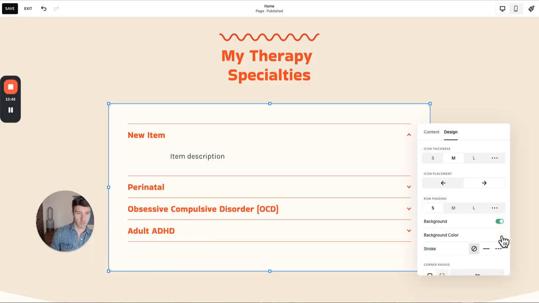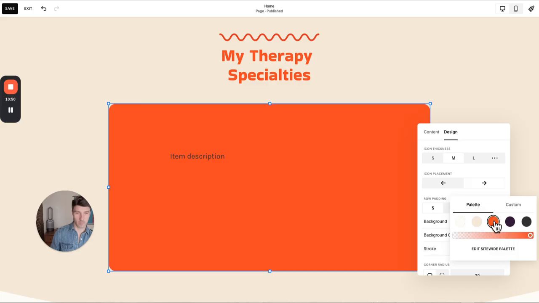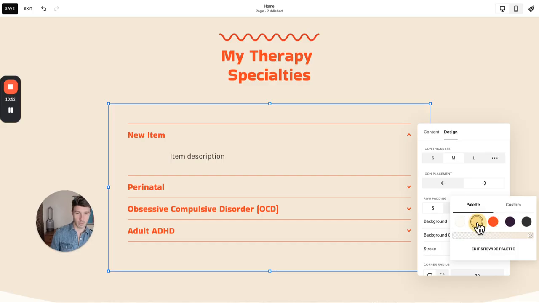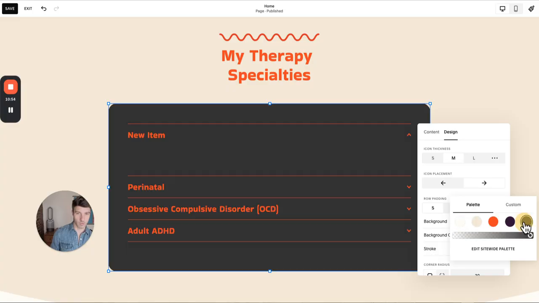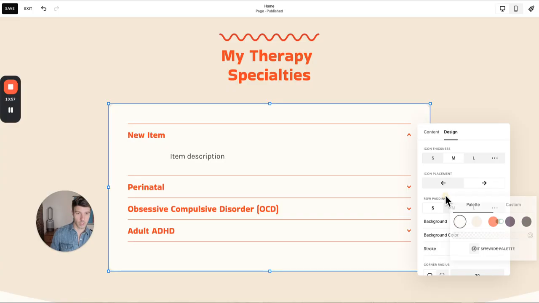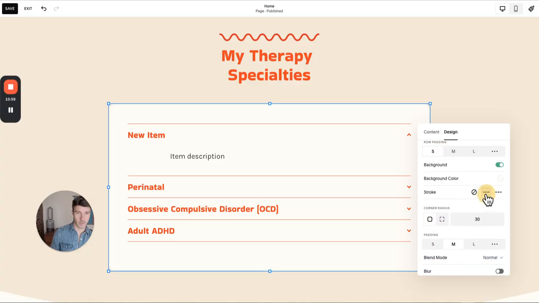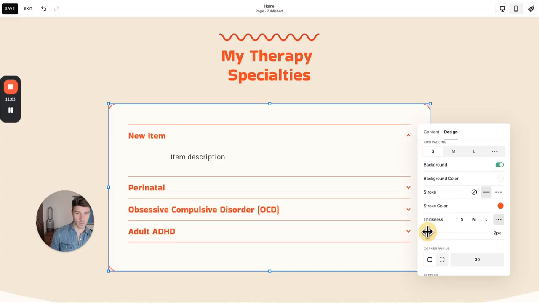Color, so we wanted it, ooh, that's not very legible, but you can play around with those things as well. And stroke is kind of like an outline for it, so if you wanted to have it be in its own color box.